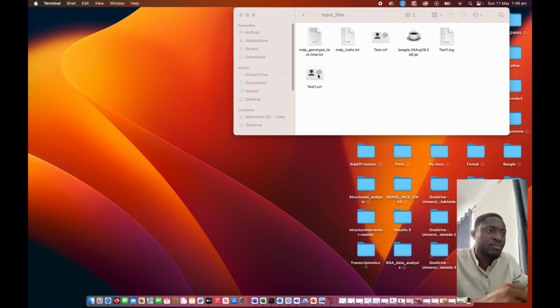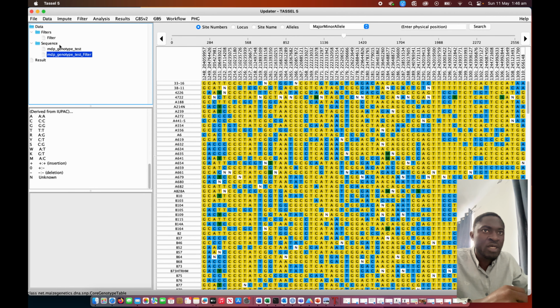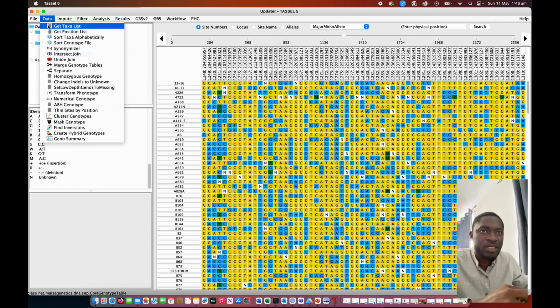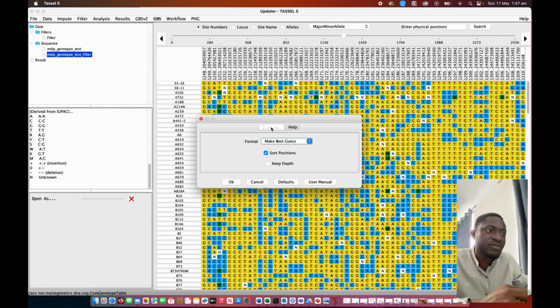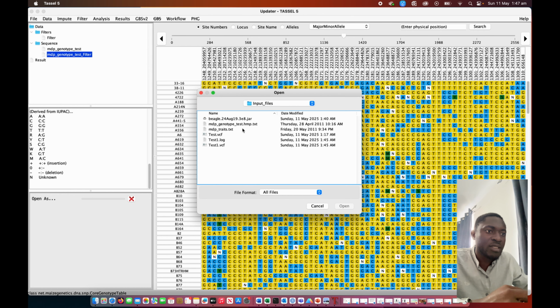To confirm if the imputation worked, we will go back to TASSEL, and then we will load our imputed file. So open as VCF. All right. Sort position, keep dev, and then we open it. So that will be test1.vcf.